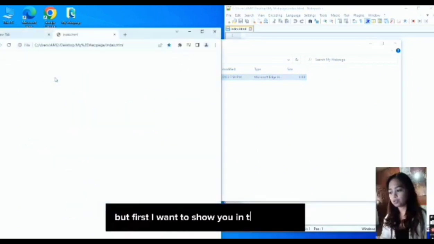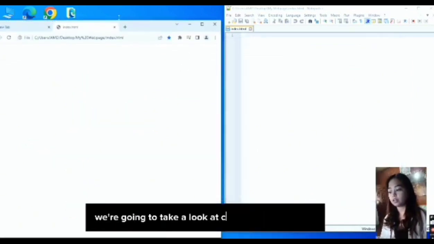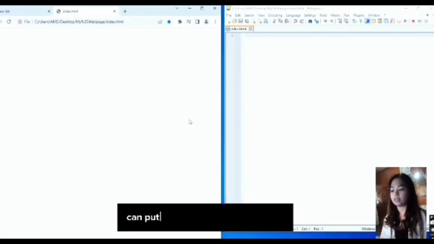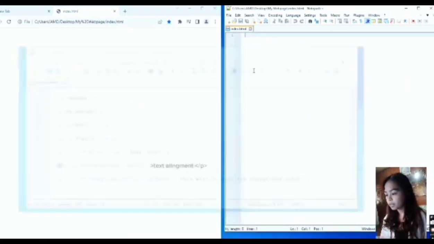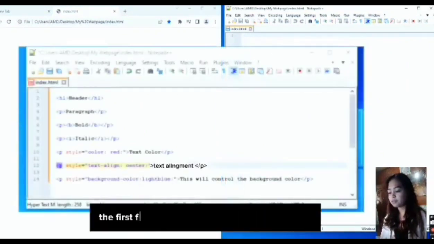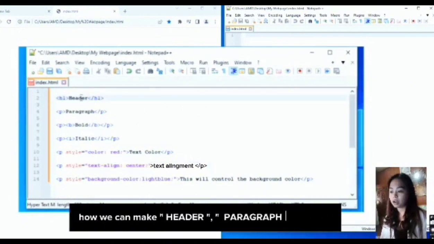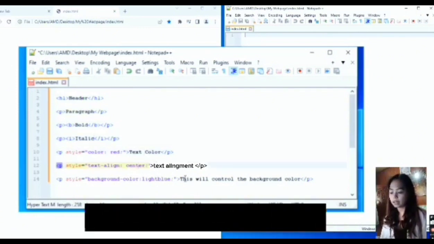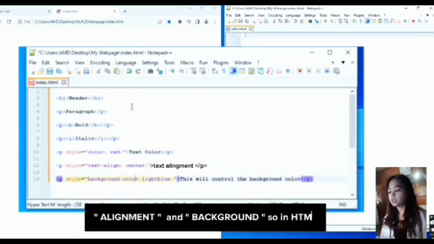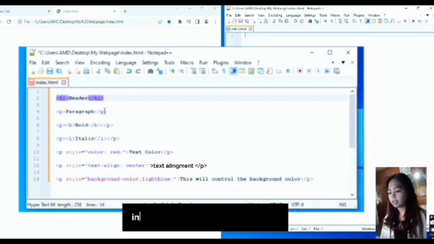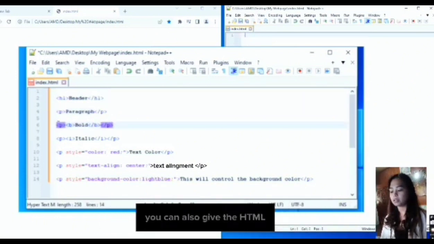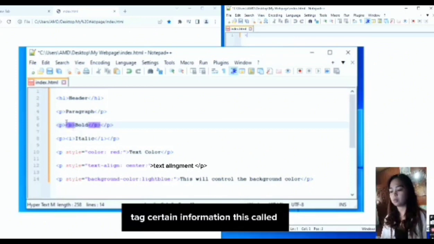But first, I want to show you in this tutorial we're going to take a look at certain things that we can put in the body of our web page. As you can see, the first few things that we're going to talk about are how we can make a header, paragraph, bold, italic, text color, alignment, and background. In HTML, in addition to just defining the tag, we can also give the HTML tag certain information, called attributes or properties.